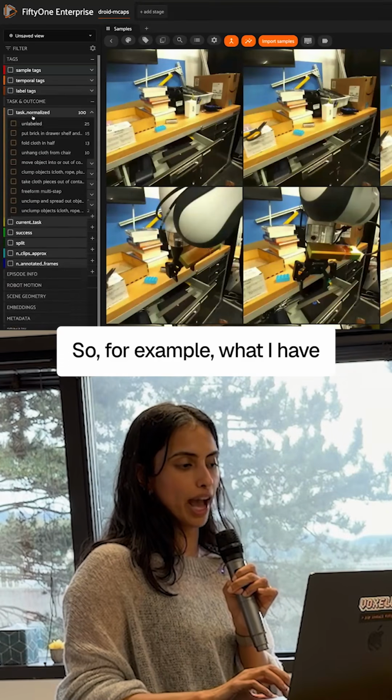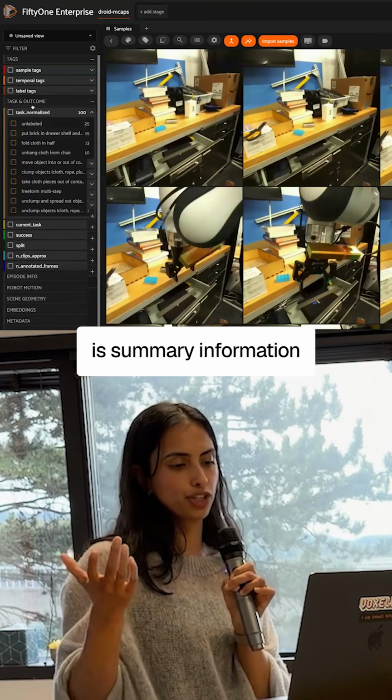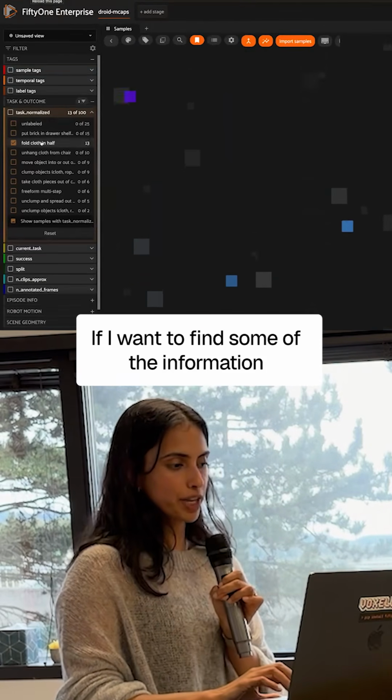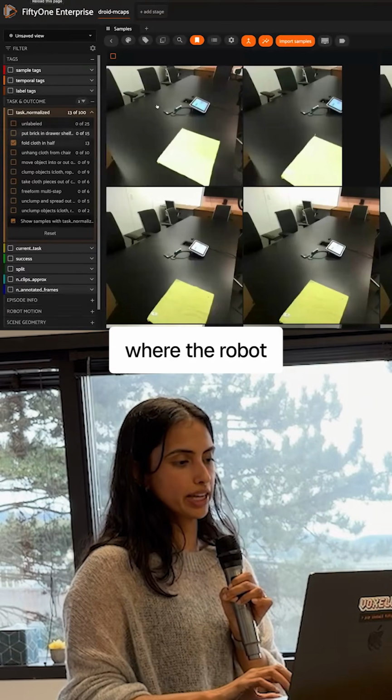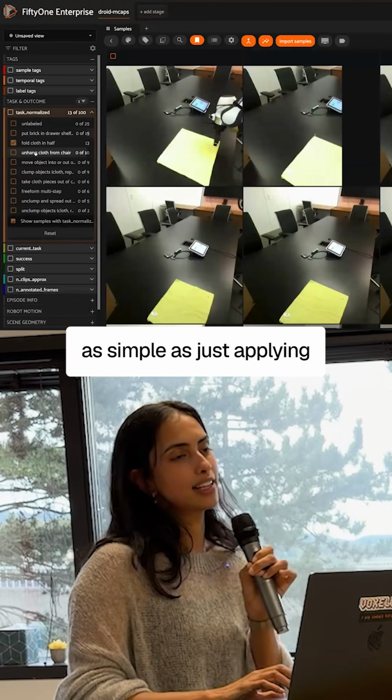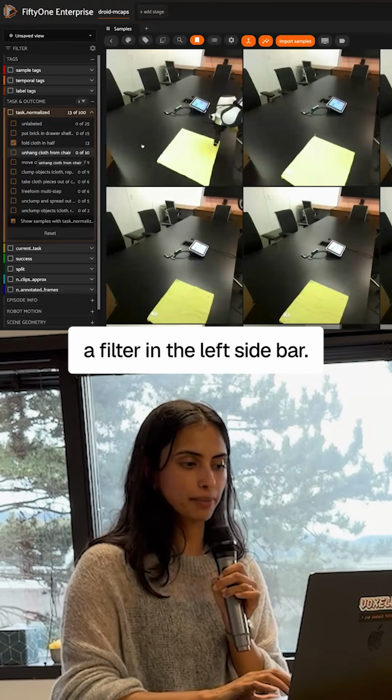So for example, what I've extracted is summary information of the normalized task. If I want to find summary information of all episodes where the robot was trying to fold a cloth in half, it's as simple as just applying the filter in the left sidebar.